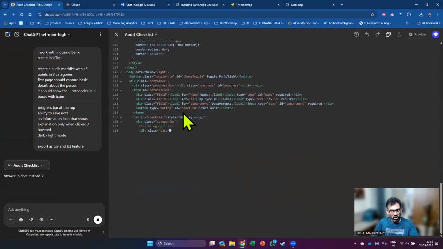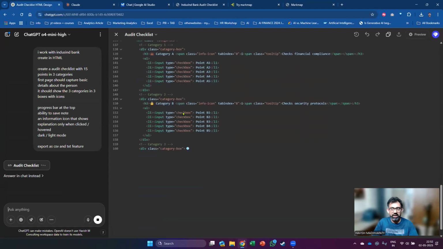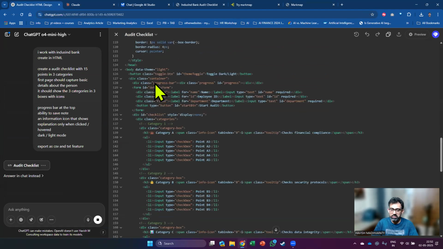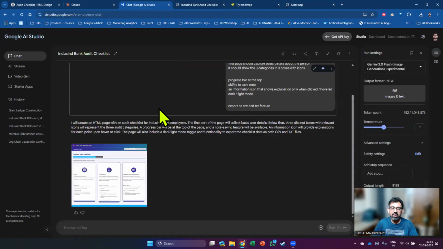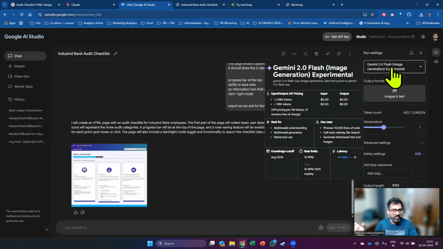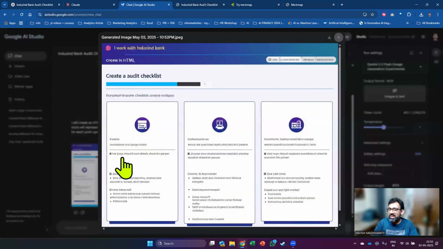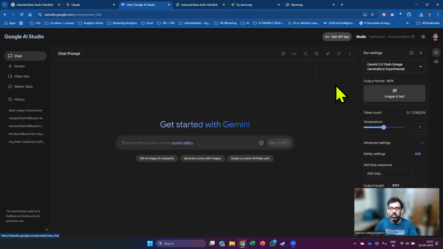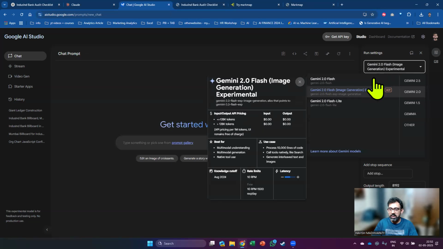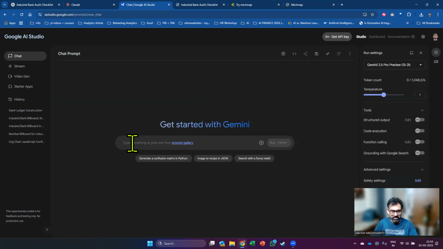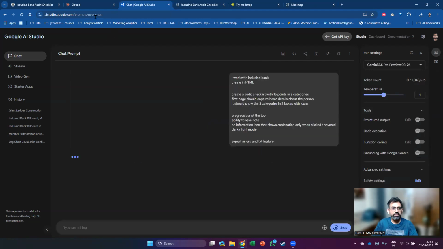Now, similar to Claude, we are getting an artifact. In ChatGPT, we call it Canvas, and it is basically writing the entire code for me. In Google AI Studio, remember I chose the wrong model. I actually selected the image generation model, so it ended up creating an image for me, but that's okay. I can just go back and choose my 2.5 Pro model and do it again.